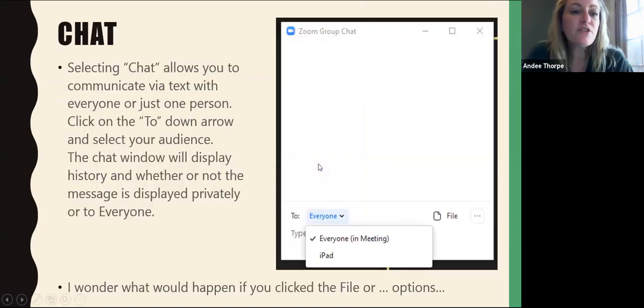All right, and then in the chat section, this allows you, just like instant messenger, just like text messaging with your phone, to chat back and forth instantly with people in attendance. So you'll click on that little caret, you'll see who's there. You can either message everyone in the meeting, or you can message specific people. At the time of my screenshot, I only had my iPad there. And you can do that privately.